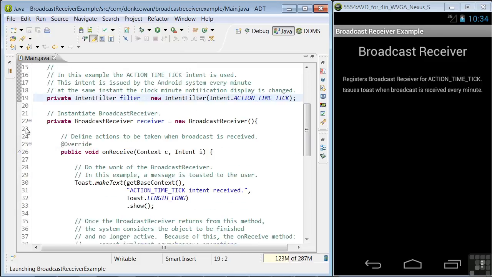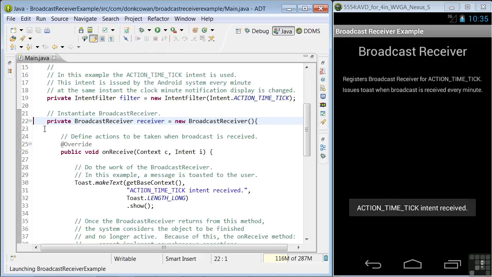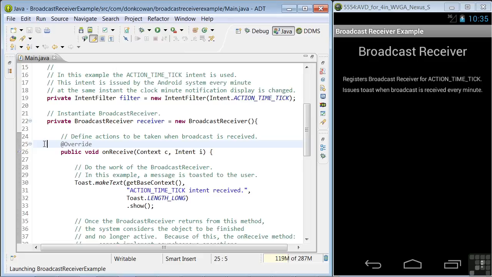Next, in line 22, we have the code that defines and instantiates the broadcast receiver itself. It creates a new object using the broadcast receiver class and assigns it to the variable receiver. Next, we have the body of the broadcast receiver object starting at line 25. It has a single method, onReceive, which is overriding the onReceive method of the broadcast receiver class. This is the code that's executed when the broadcast receiver is activated in response to the action time tick intent.